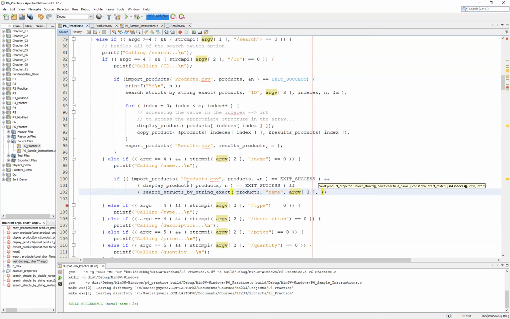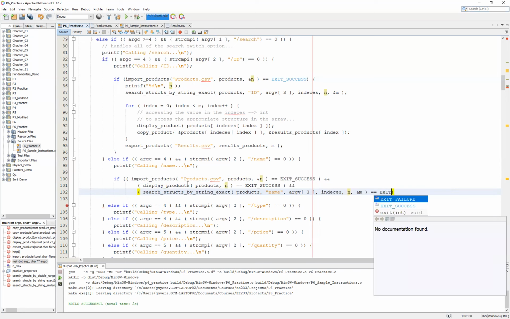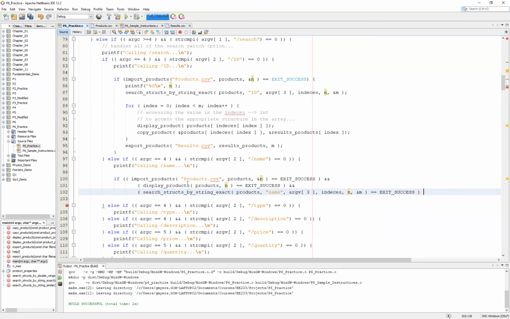And then the other arguments are going to be the indices, which we talked about earlier, were the locations of the matches, the N, which is essentially the number of products that were imported, and then lastly, the address of M, or the number of matches that were found. Again, remember that that function should return success or failure, even if it doesn't find anything via the search. It's basically going to still be successful as long as there wasn't an error.